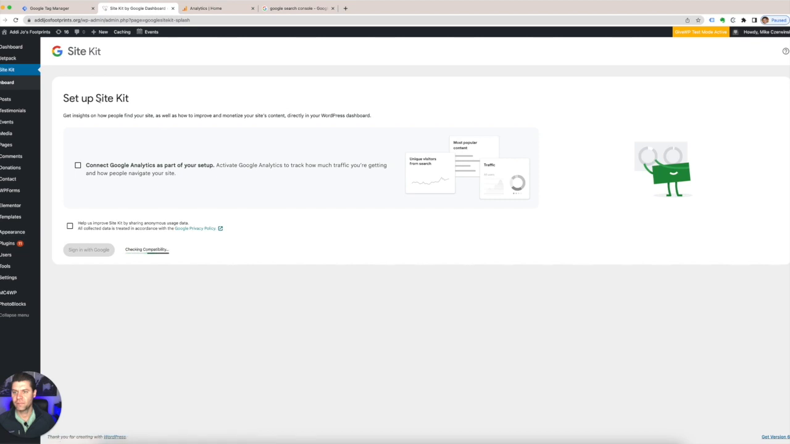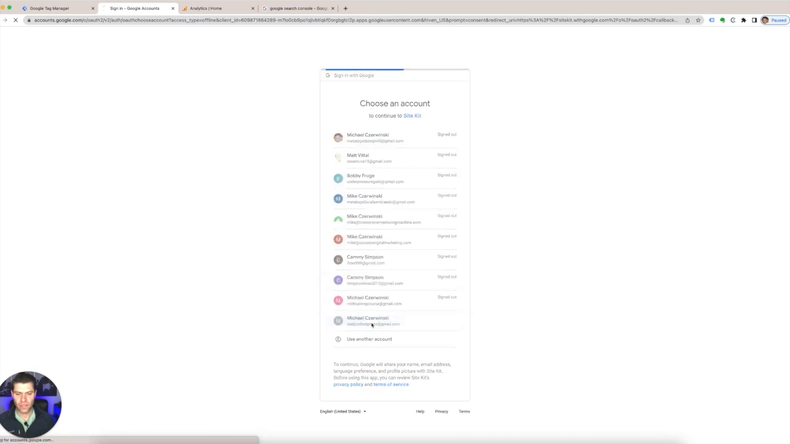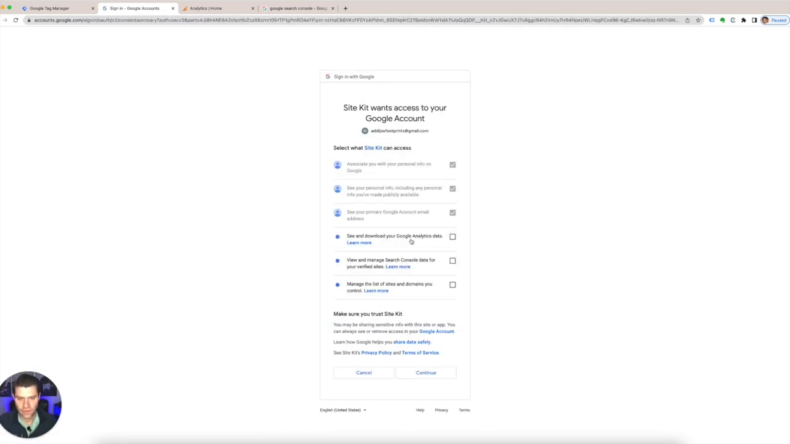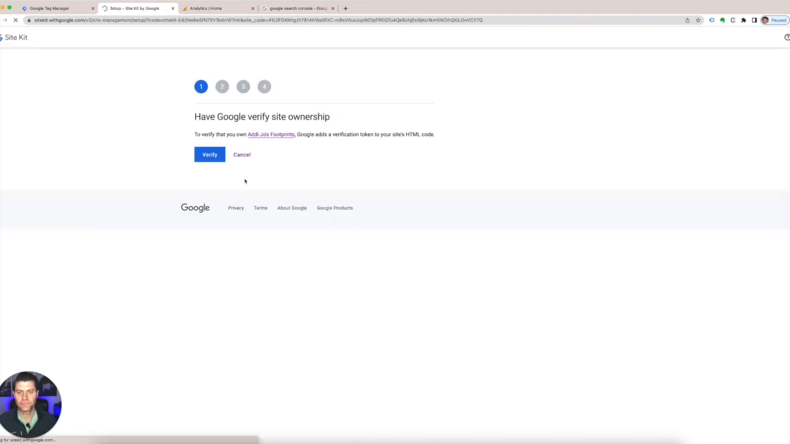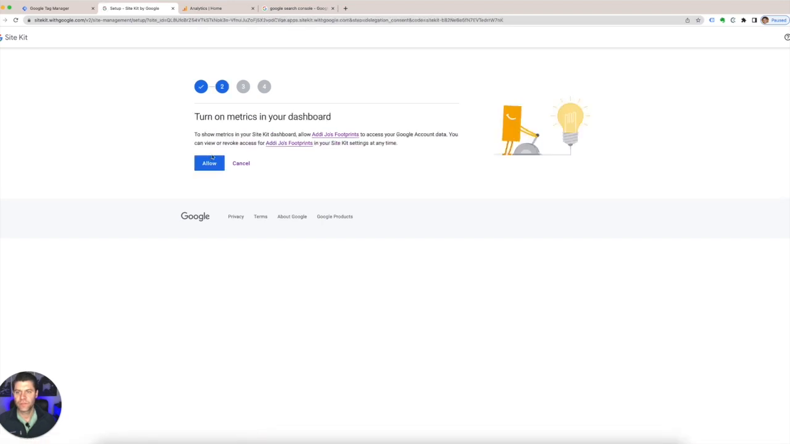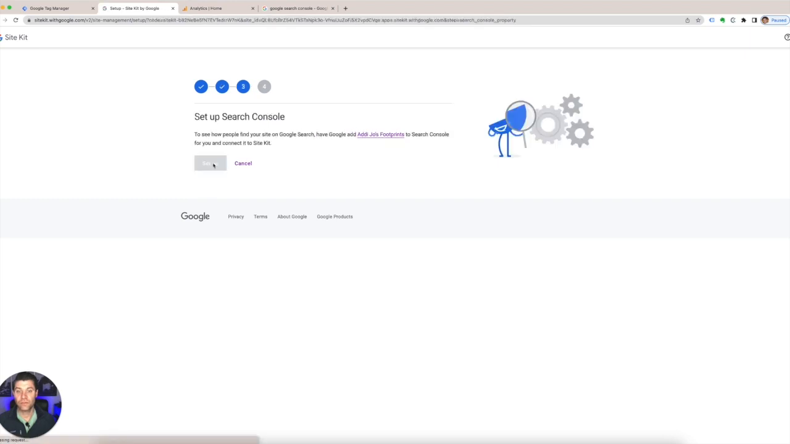All right, and this is going to show up right here. So if I go to SiteKit, it says connect Google Analytics as part of your setup. Sign in with Google. So this is the account that I use to sign in. Let's do that. Manage a list of sites. Okay, continue. I'm just going to select them all. All right. Have Google verify site ownership. Verify you own Addie Joe's Footprints. So if I click verify, turn metrics on, allow, Search Console, set up.